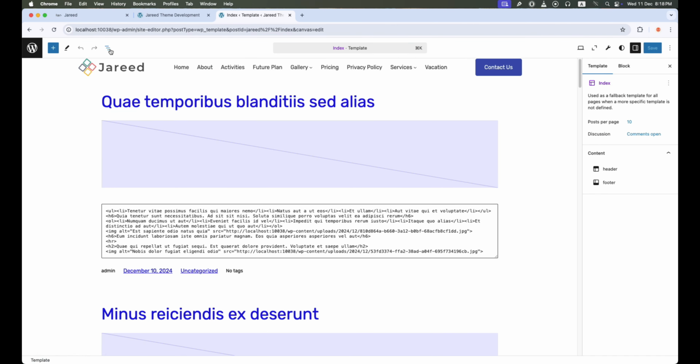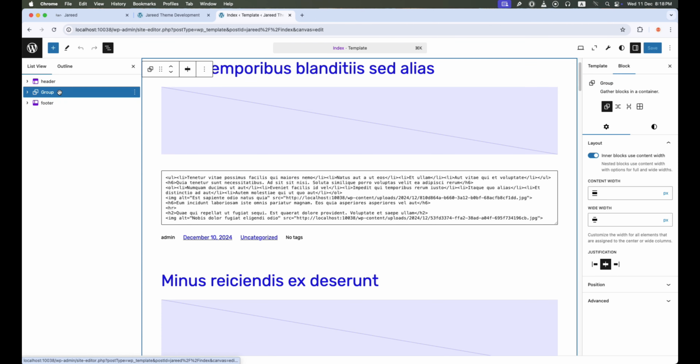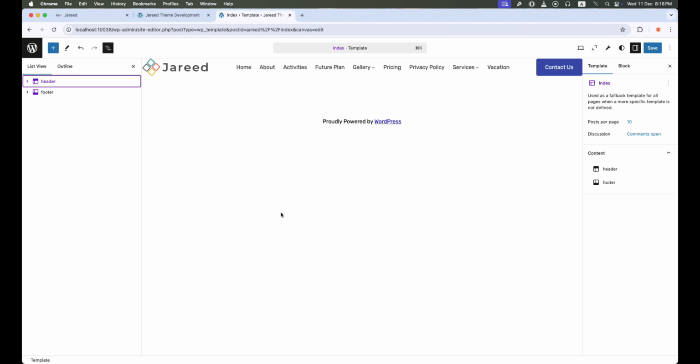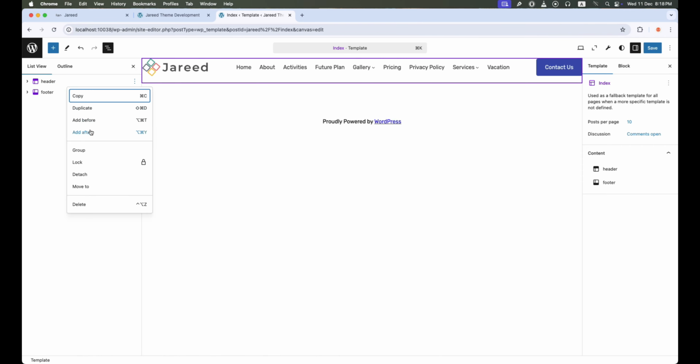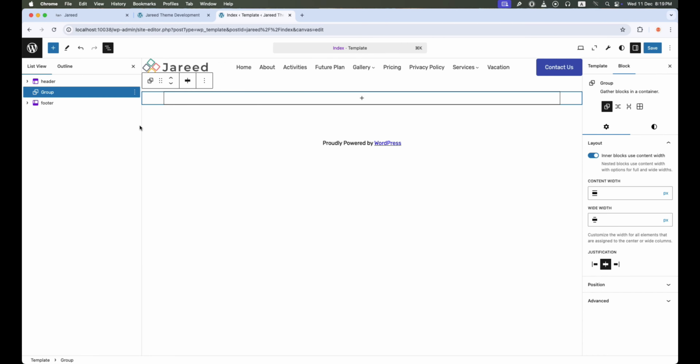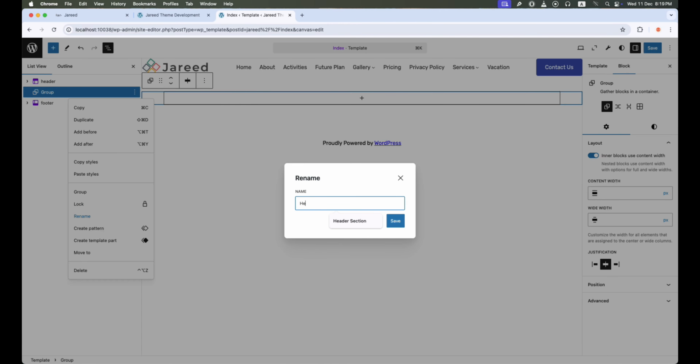Now we will start working on our hero section. I will click on the edit site option in the top bar, which will open the editing screen for our front page. I will remove the existing content block group and add a new group between the header and footer template parts. Let's rename this group to hero section.